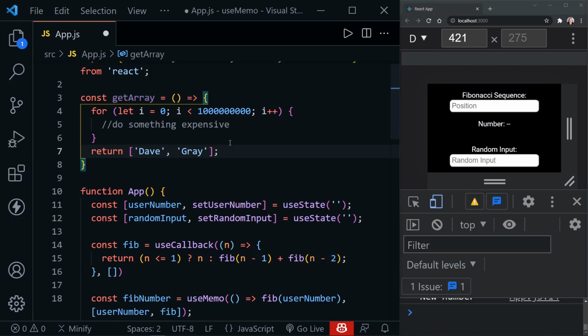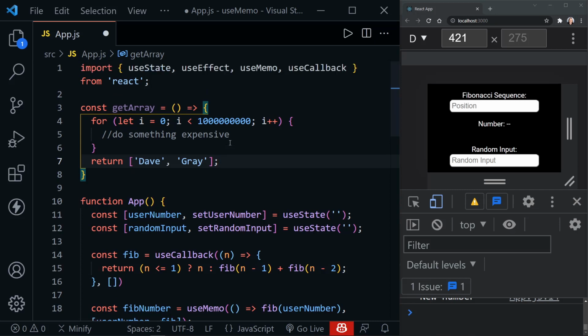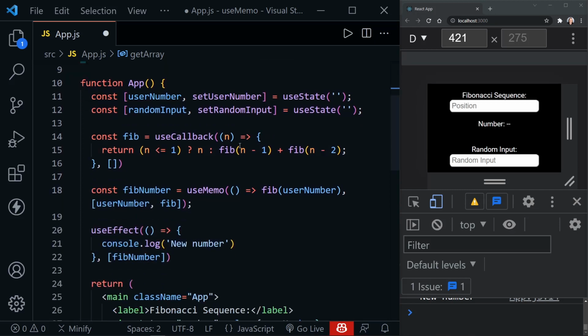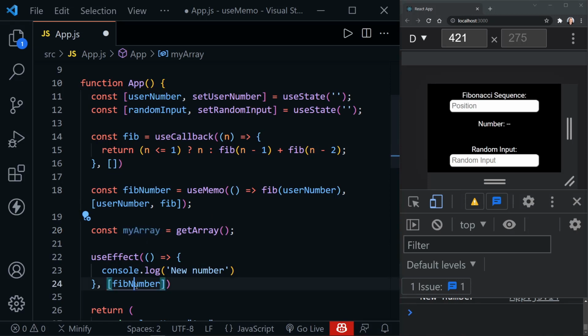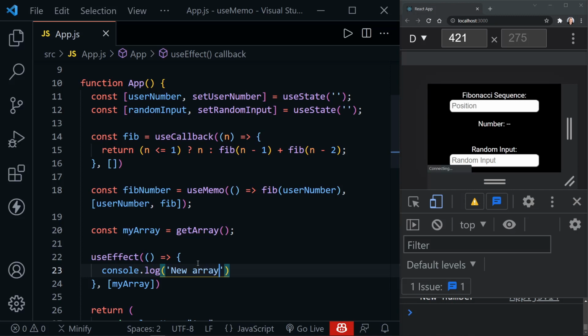So let's go ahead and put this into place and see what happens. So we've got getArray, and I want a value from it. So I'm just going to call that value myArray. Set this equal to getArray, what comes from getArray. And now let's put myArray inside of useEffect here. So instead of new number, we'll say new array, and I'll save.